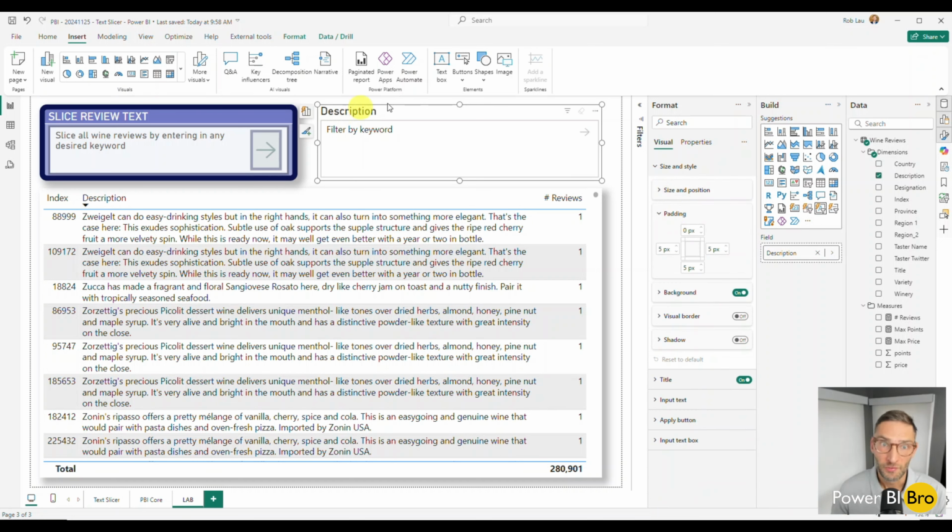The padding, which is the spacing of the visual. If I decrease this to 0, you'll see it kind of touches right there. So I like to have 5. 5 is a good default. It does a good job with that.